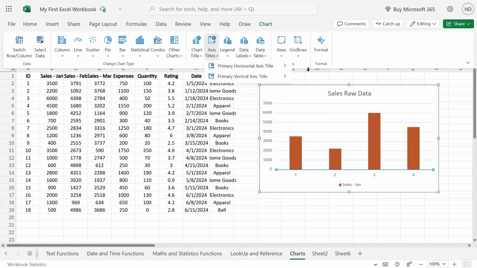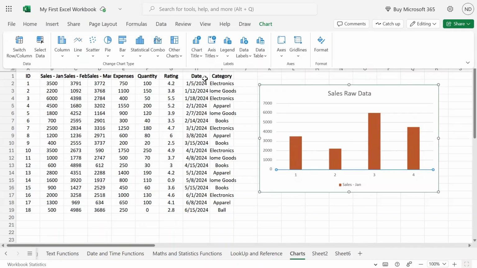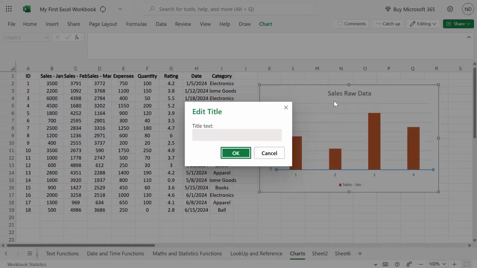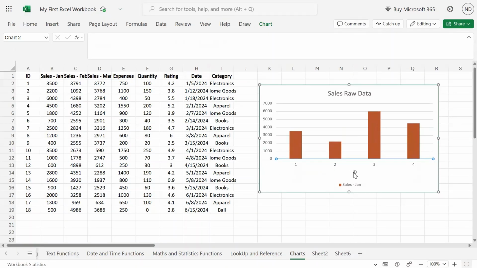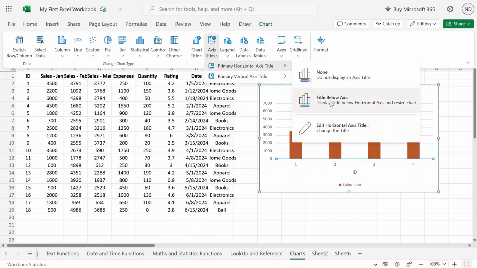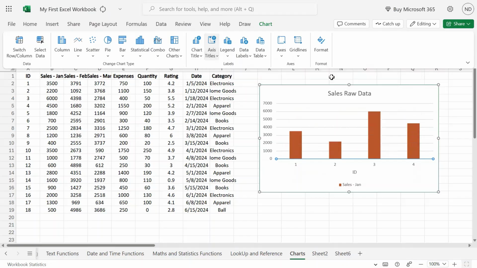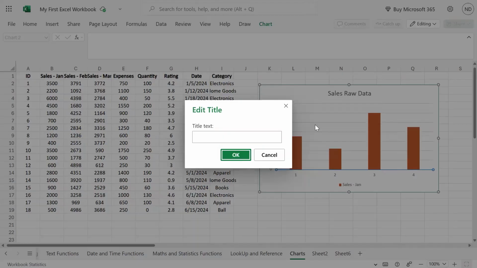Next is the axis title. So you have the horizontal axis. I told you this is the horizontal axis. If I do not want any title, I'll say none. Yeah. If I want any title to be included on the horizontal, a title below axis, I will say ID and I'll say okay. And the ID, the title of this x-axis will appear. Yeah. Same way, I can further edit the horizontal chart axis. I can give it another name. Yeah.